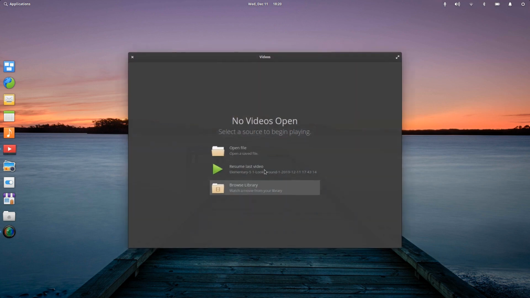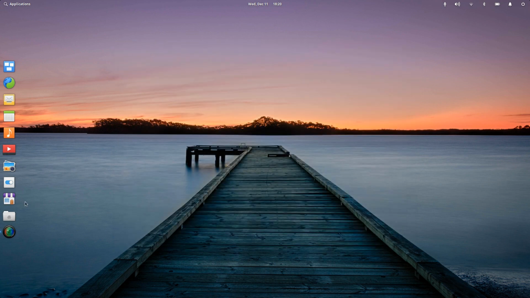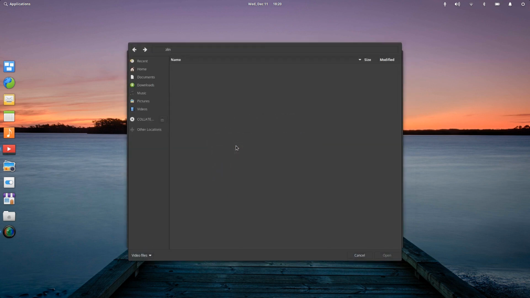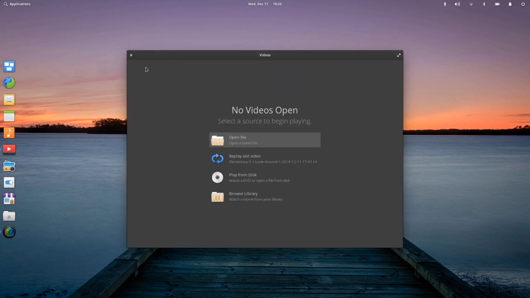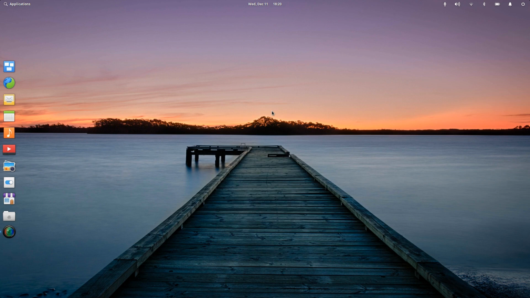Now let's just try the videos player that comes out of the box with elementary. Open file. It's still doing that. I would like to see play from disk. There we go. Now that still doesn't want to play. But VLC is playing it, so that's a good choice to install VLC.